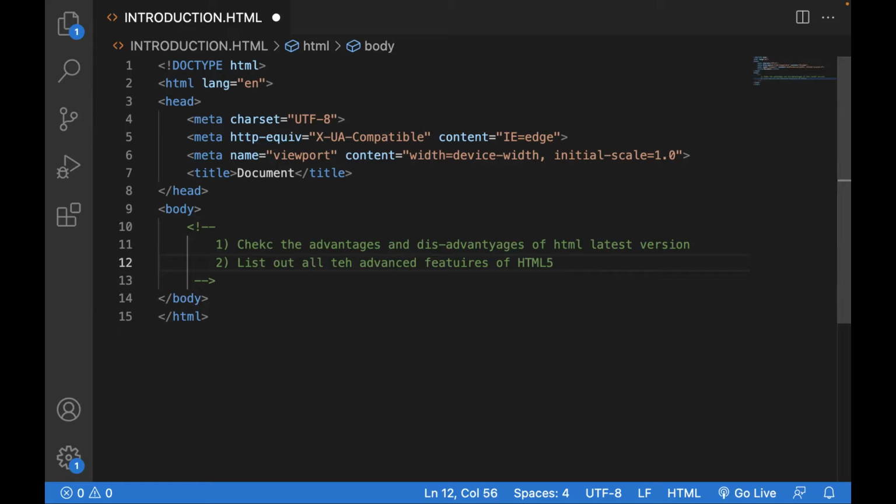Okay, so next task, I want you to list down all the HTML5 tags. I want the HTML5 tags to be listed down. Try to note down all the new tags that we got in HTML5. Okay, got it. Is it clear? So are there any doubts so far?